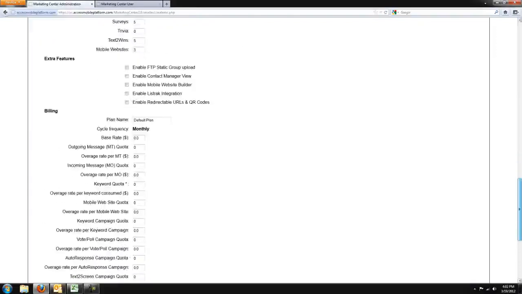Under the extra features, the enable FTP static group upload would allow you to upload a list of contact numbers. Maybe they've already collected a list of mobile numbers, and we could actually upload that straight into the platform.